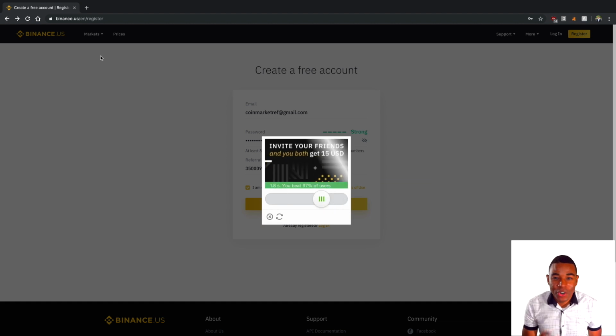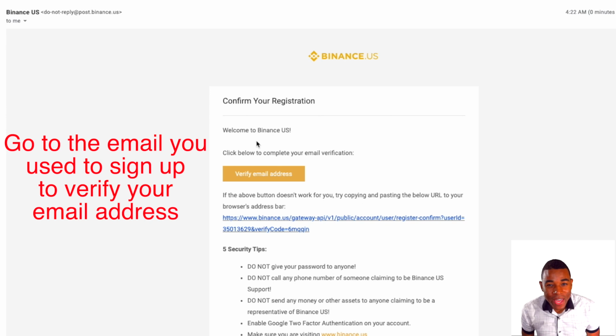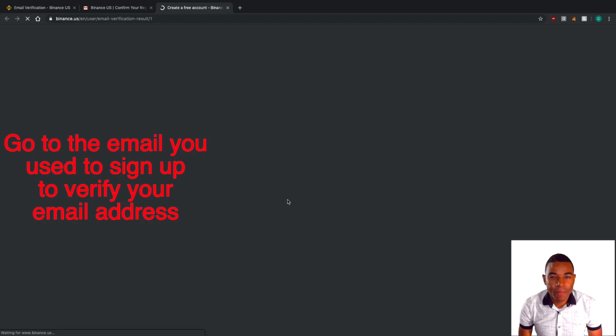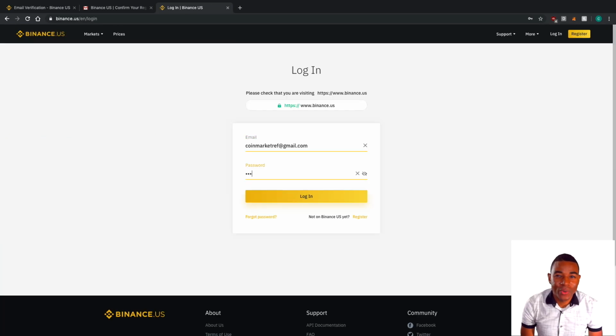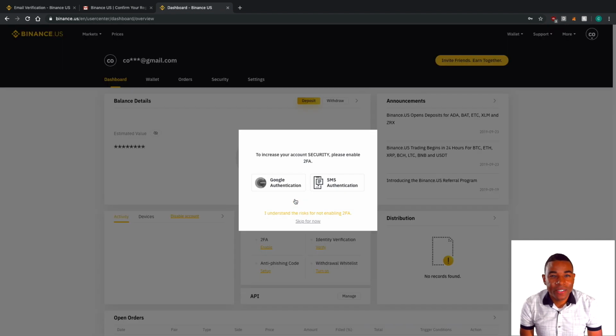Now you can click create account and verify that email address. You will then be asked to sign up again to Binance US and be prompted for two-factor authentication. I chose SMS authentication for now. To see how to do Google authentication, follow the link in the description.